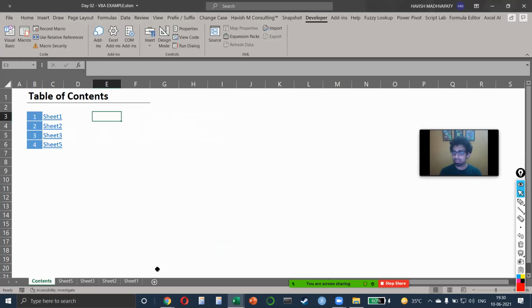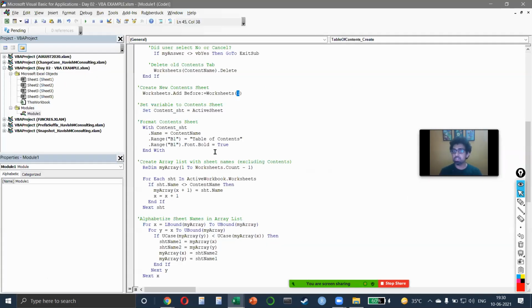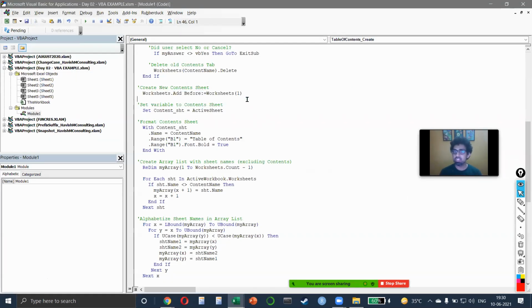So tell me which is the 1 index number right now. If the content sheet is not there, which is the 1 right now? Sheet 5. Sheet 5, right? So that means I'm not looking at the name. I'm also not looking at the order in which the sheets were created, because it is possible that Sheet 5 was created much before the other sheets. The 1 here refers to the index number, the position. So I don't want a content sheet to come after everything, right? I want it to come as the first sheet. That's why we're saying 1.